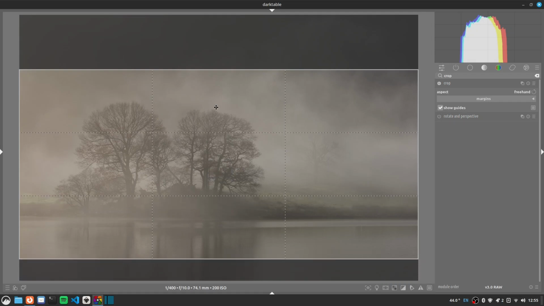I always say to students at my photography workshops that composition is a subtractive process. It's not what you can squeeze in, it's what you can exclude, and cropping is a good way to do that. So crop that out, give it a good cinematic style ratio.